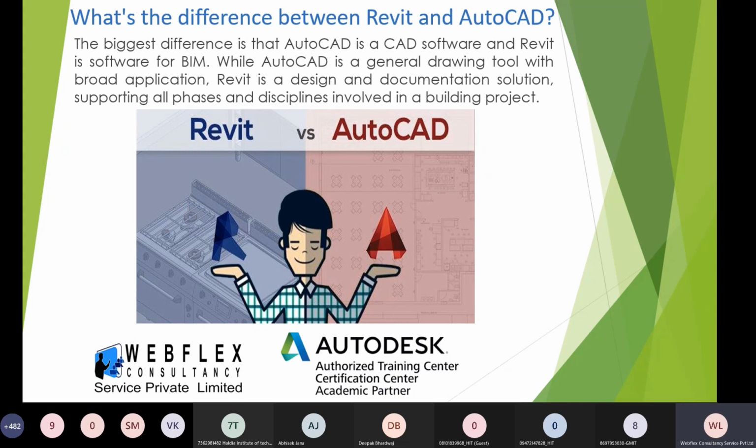Okay, but Revit is not a drafting software. Revit is completely a BIM software. It's called building information modeling. In AutoCAD, you can simply design any 2D model and draft it properly. And if you want to show the elevation or 3D view in AutoCAD, you have to do the work differently. But in Revit, there is no need to do that.